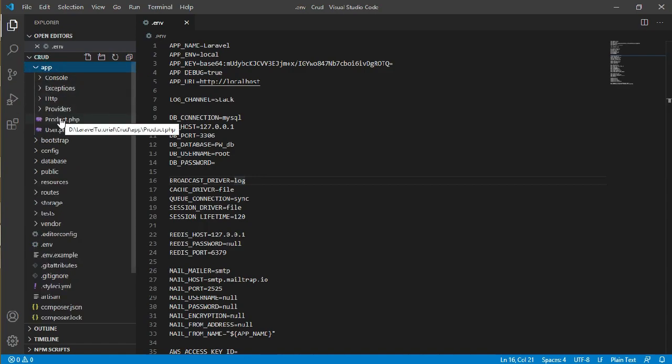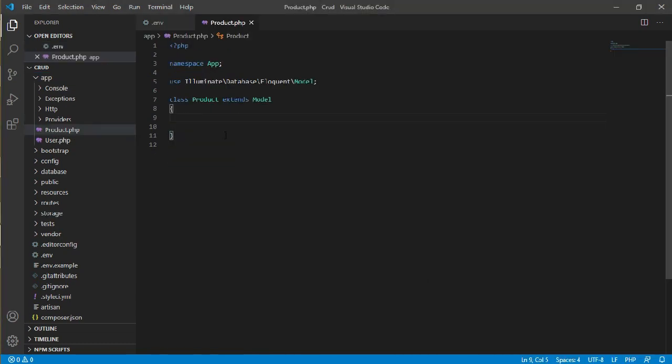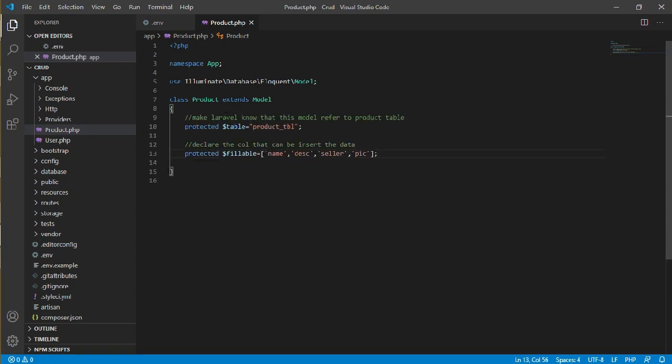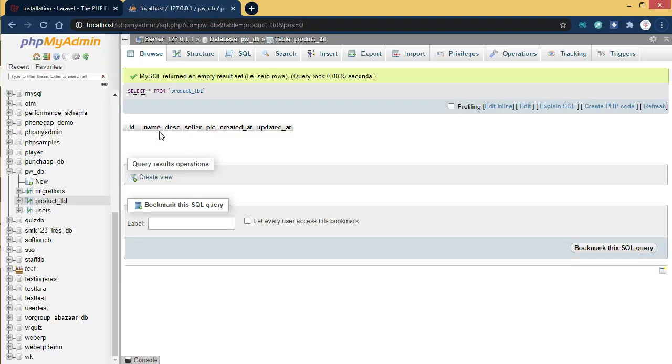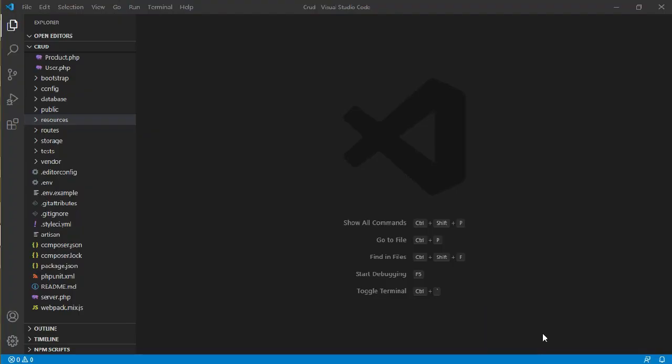You can see here is your file. Here you need to declare two things. The first is the table name. The second is the columns that you can fill. So here's mine: table, product_table, refers to the table name, and then fillable is the columns that we are going to key the data into. Just put it right there. This is just a format that you need to remember. You can see it refers to the columns that we want to fill.